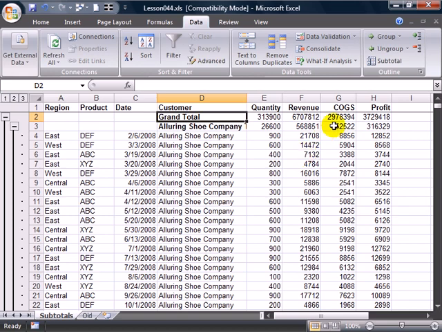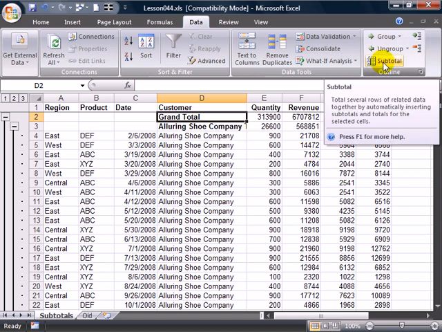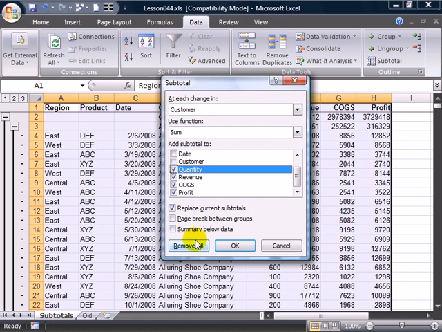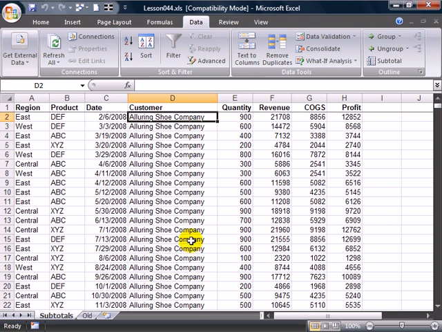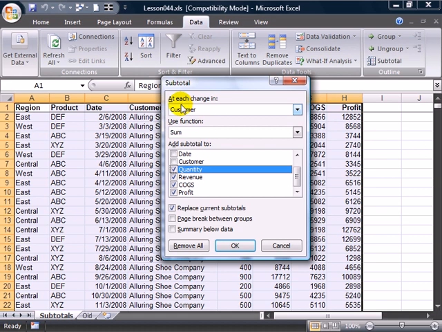Now, once you have subtotals, to remove them, choose the subtotal command again and click Remove All. Now, here's an amazing trick, and the first time I saw this, I couldn't believe that it was going to work, and when I showed it in my Power Excel seminars, most of the time people don't believe that it actually did work. We'll choose subtotals at each change in customer, use the sum function, and put the summary below the data as usual.